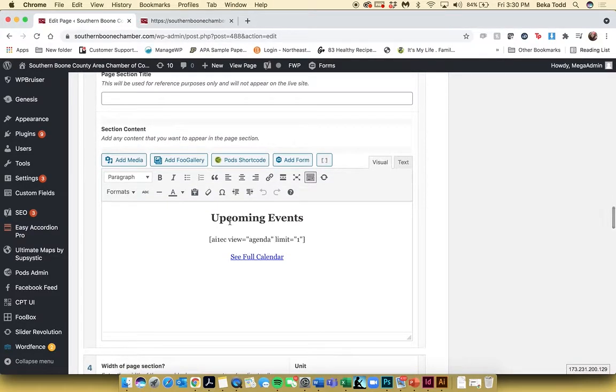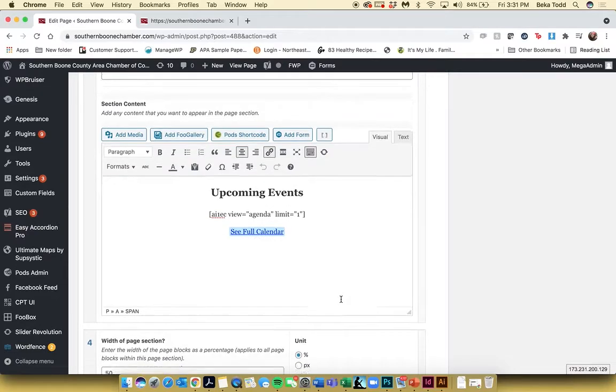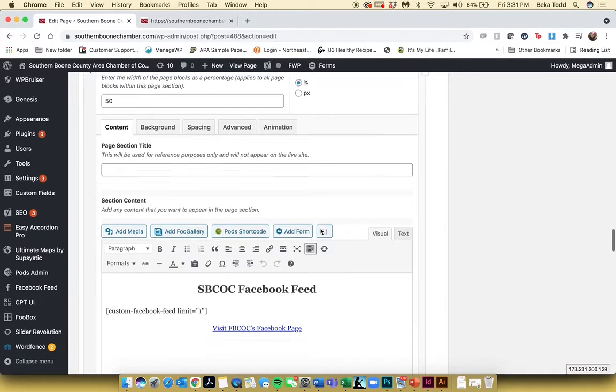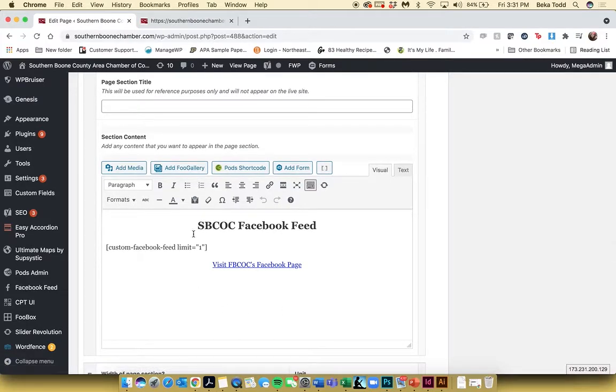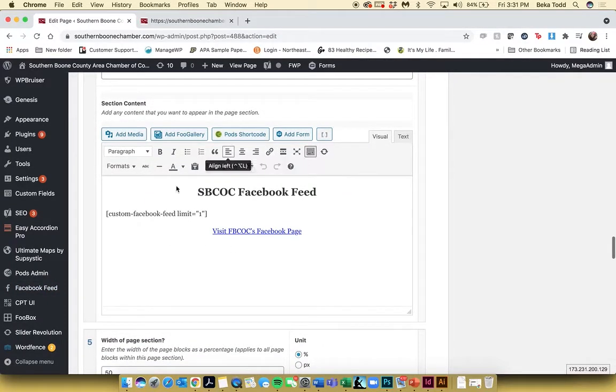Moving on down, upcoming events. This is going to pull from the calendar. And you can click see full calendar. This is a button. You can edit any of this that you would like, but again, the events are actually edited where we showed you earlier. In the Facebook feed, same idea. This is actually just set up to work through this Facebook feed plugin, and we put the short code here. Nothing needs to be edited.